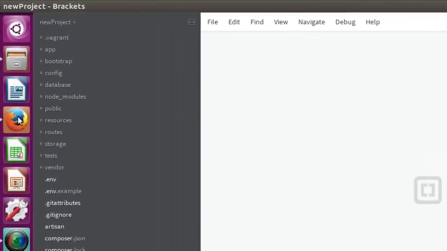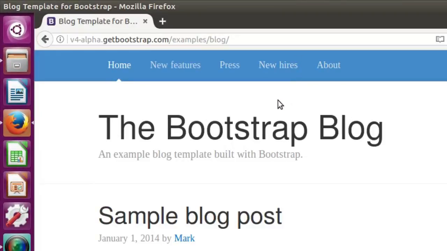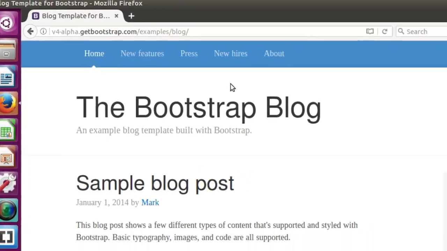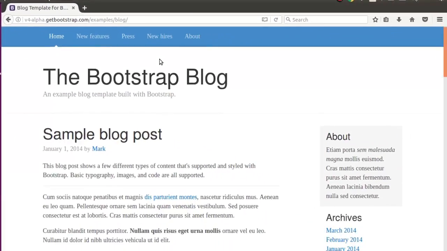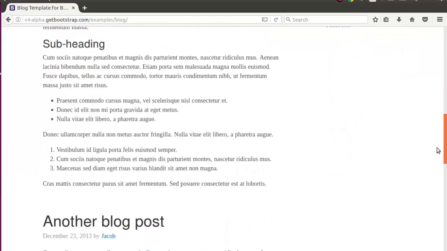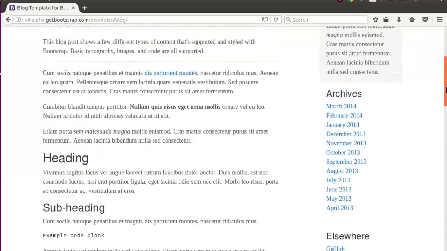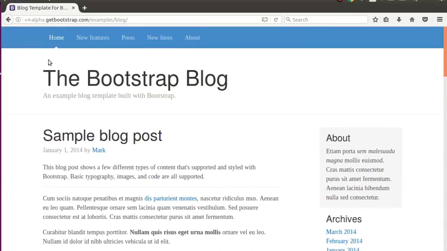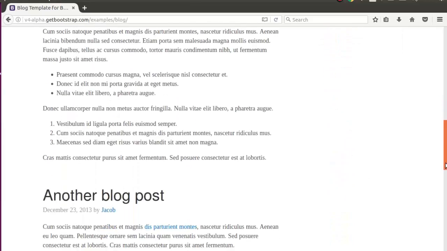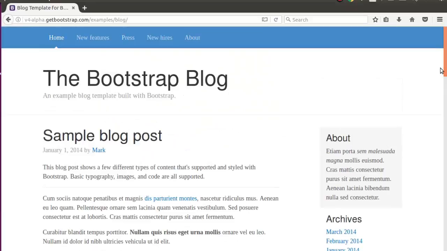Going to my browser, I have a demo, or let's say a template from getbootstrap.com, which is a template that you can use to start up your blog. I have the nav, and this is the header. We also have the sidebar, and we have the content of the blogs. Now I'm going to integrate this into Laravel using layout structures.